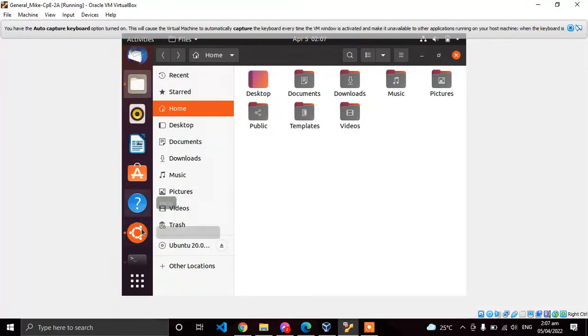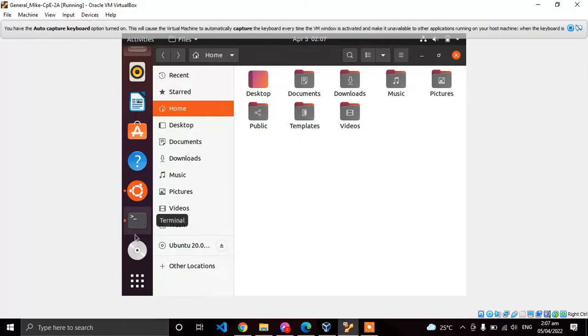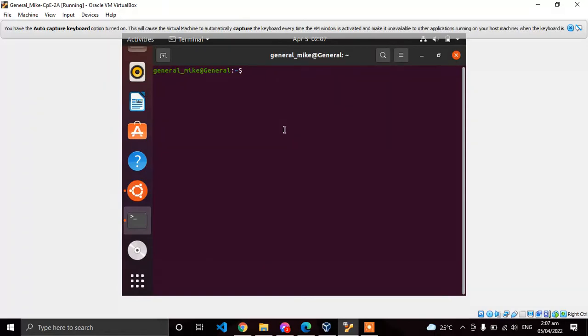So we're going to the terminal now. If we don't have a terminal icon, we can press the Windows icon, then search for the terminal and open it. This Activity 2 is composed of 13 commands that we're going to discuss now.